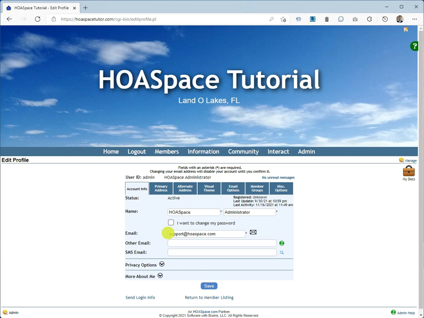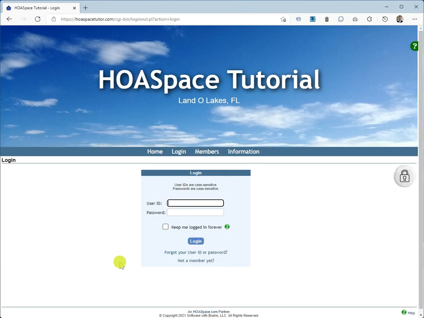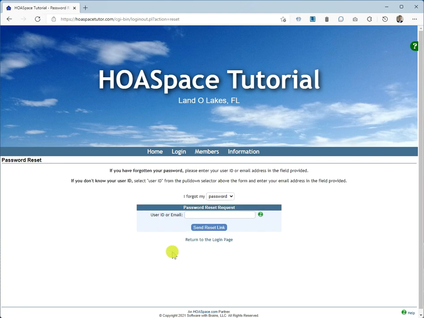And then the new administrator can go to the website, they can come in here, and they can click on the forgot your user ID or password. And now, if they say, I forgot my password, and they type in admin, it will send a reset link to the email address that is on the admin profile. So that would be the new administrator who hasn't taken over yet.